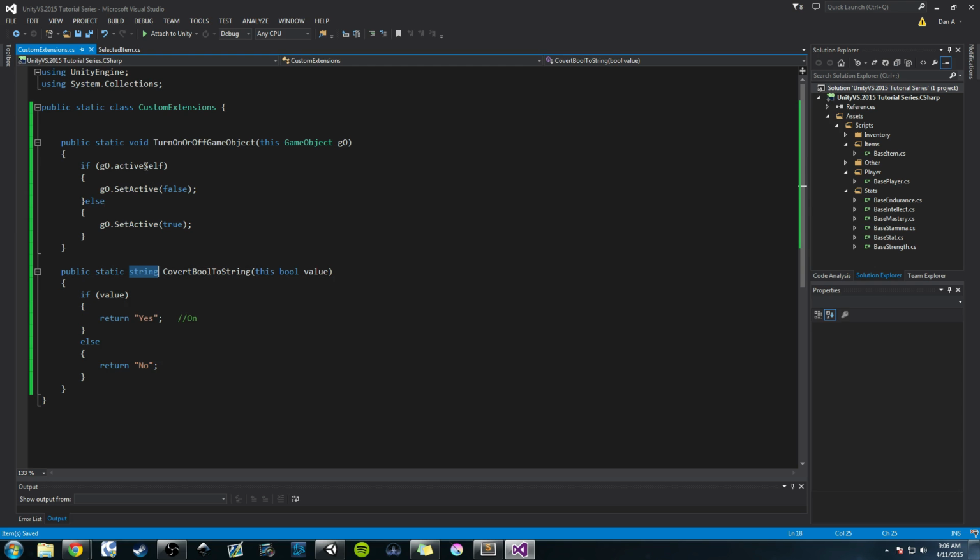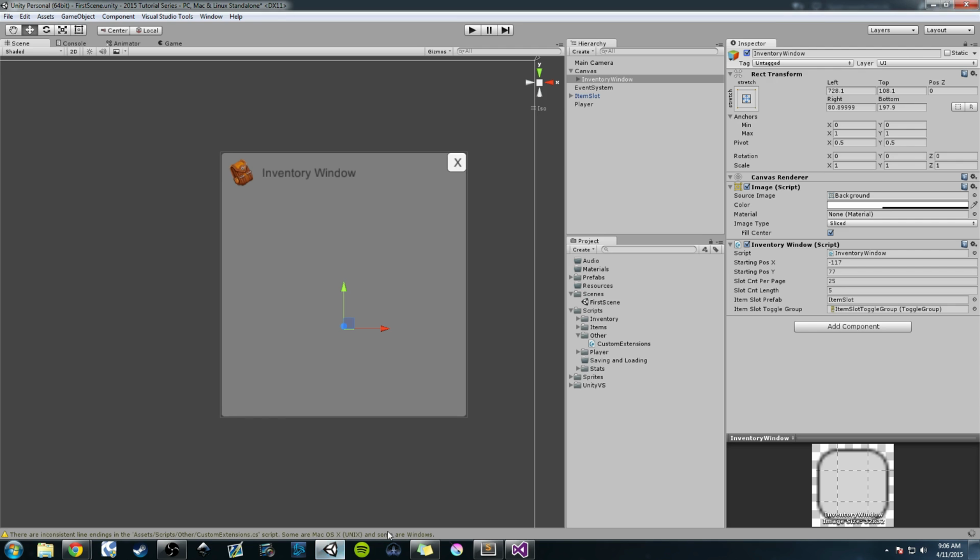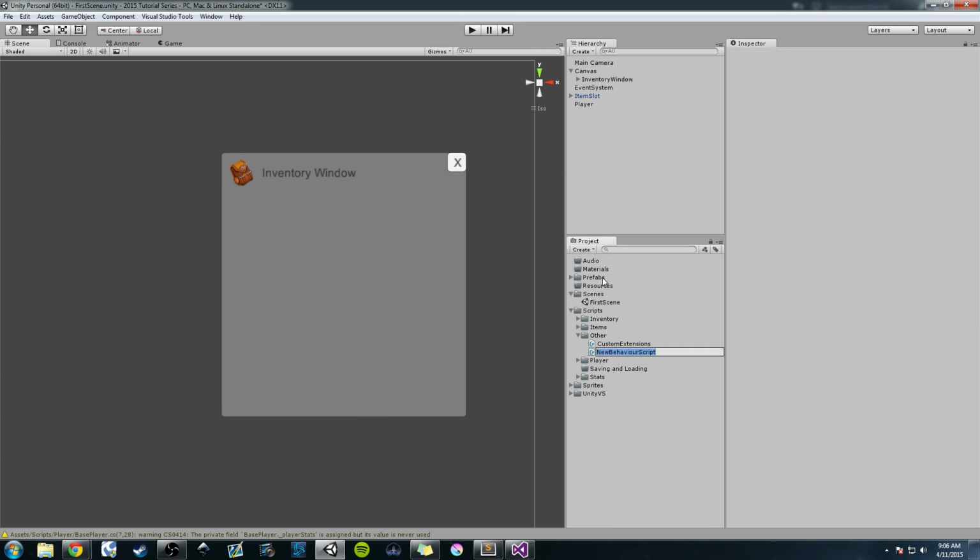One returns a type, one returns nothing. They both take different types of objects. We're going to go ahead and Control S to save. I'm going to go into Unity here. I'm going to create another script, I guess we'll create it in the other folder for now. I'm going to call it Input Manager.